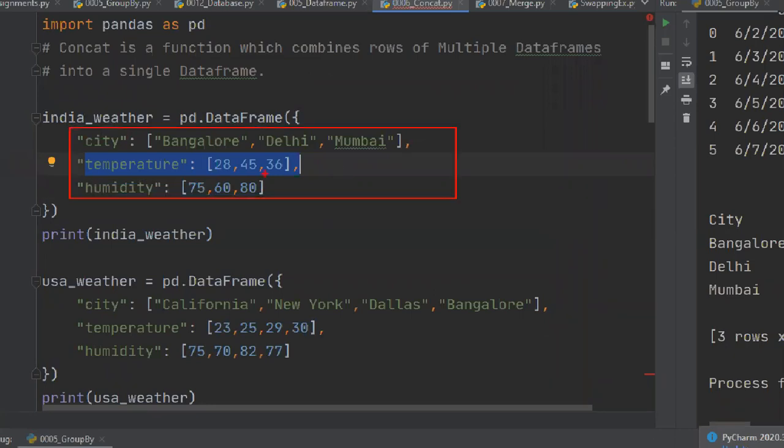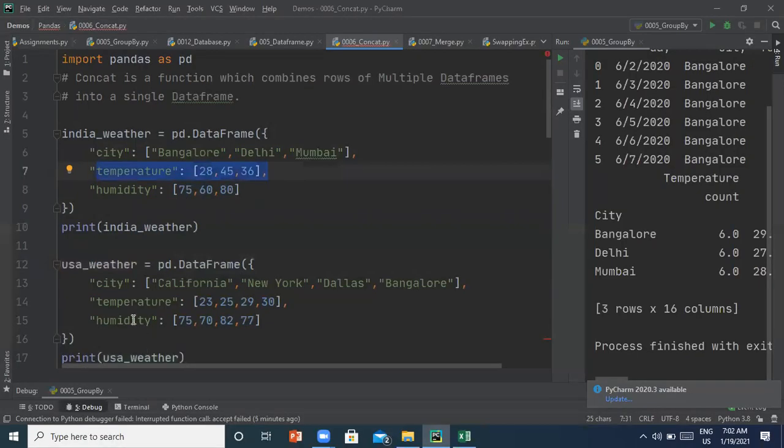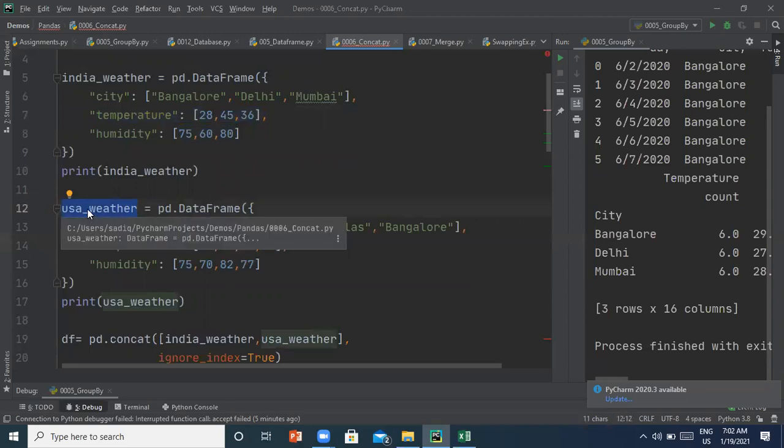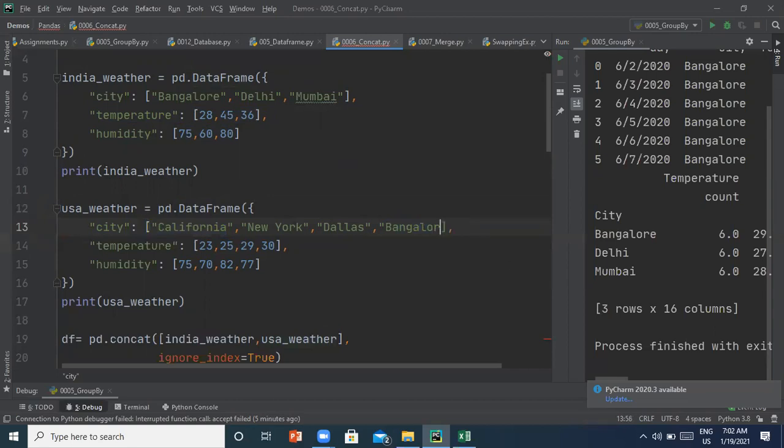Bangalore, Delhi, Mumbai: Bangalore will have this climate, Delhi this temperature, Mumbai, and the same way humidity for Bangalore, Delhi, and Mumbai respectively. Then I have another data frame here, which I have taken as USA weather data. This is again a pandas data frame, created with the help of a dictionary. Here again I have a city: California, New York, Dallas. I think for testing purposes I just added Bangalore there. I have taken some cities of USA and given some random temperatures for them.